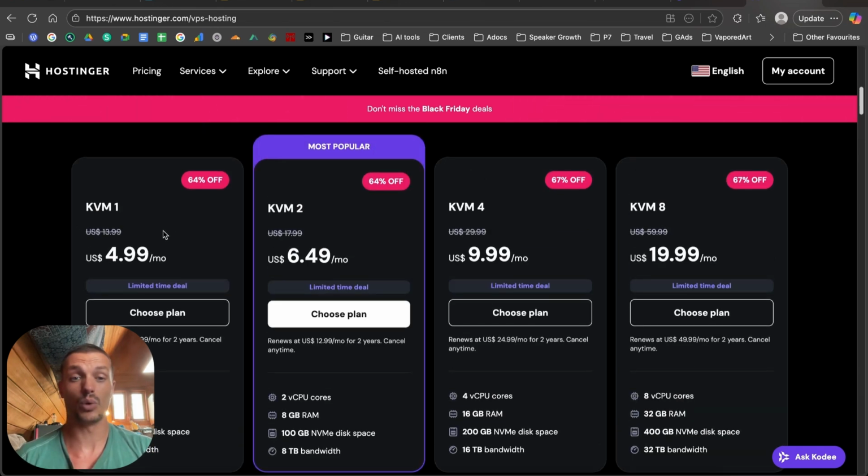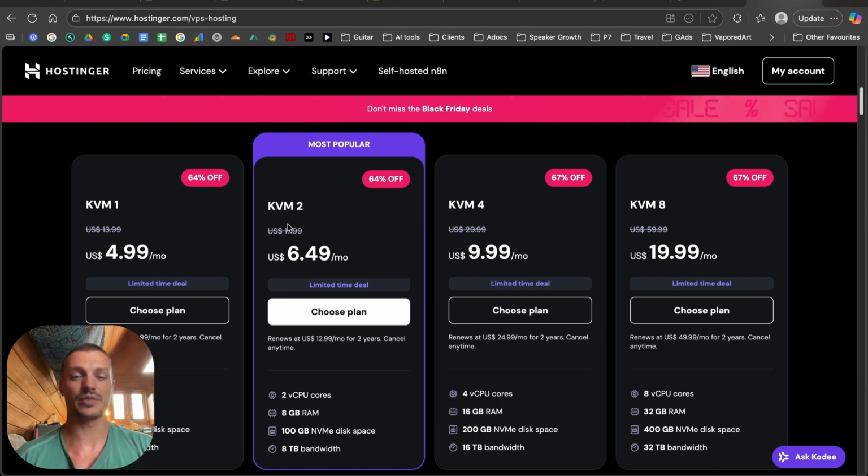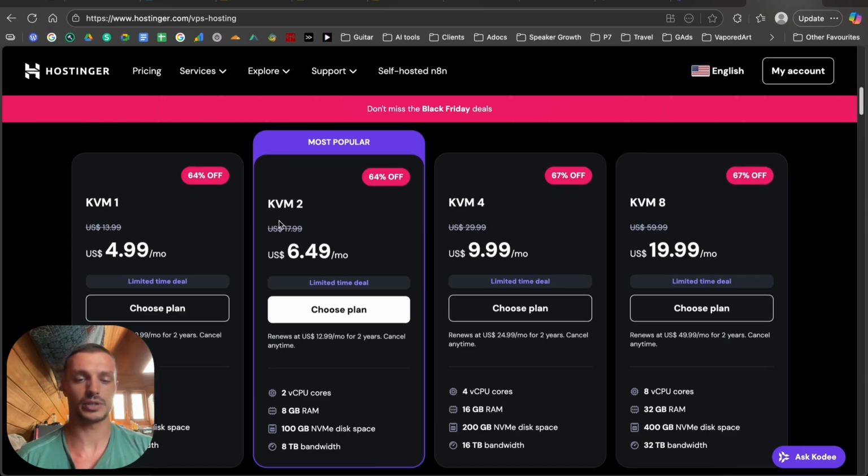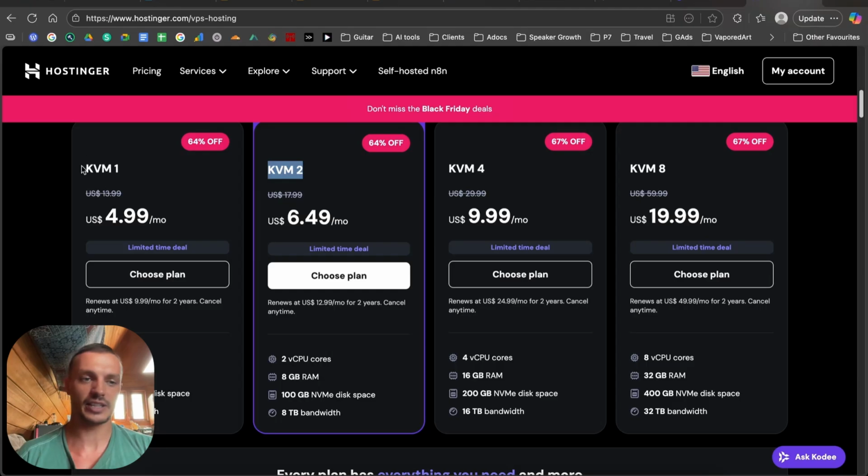The KVM1 plan will be more than enough. I did get the KVM2. I'm using like 16% of it, and I've got loads of clients running off it. So it turns out I may have spent more money than I needed to. So you can just get the KVM1.